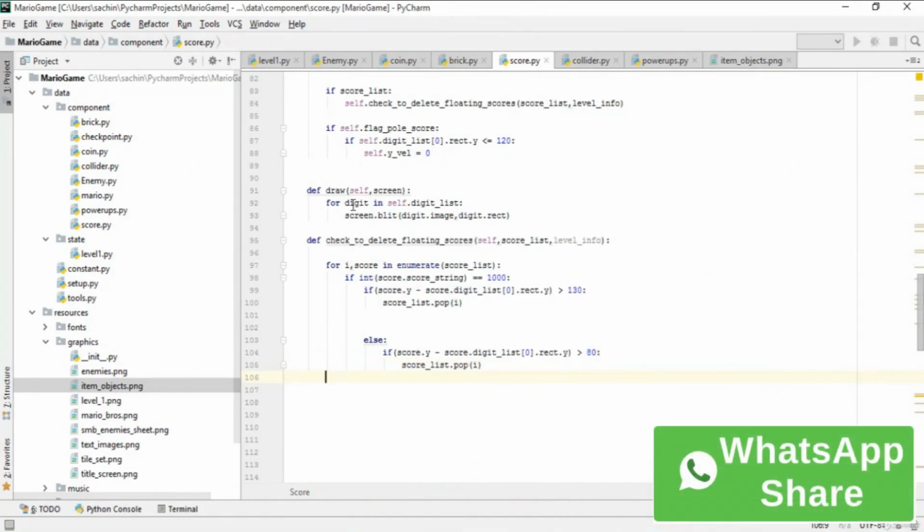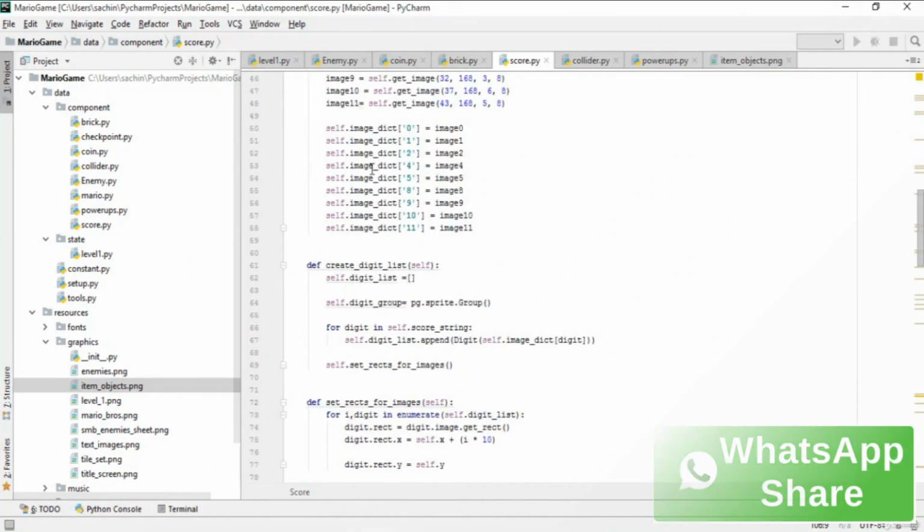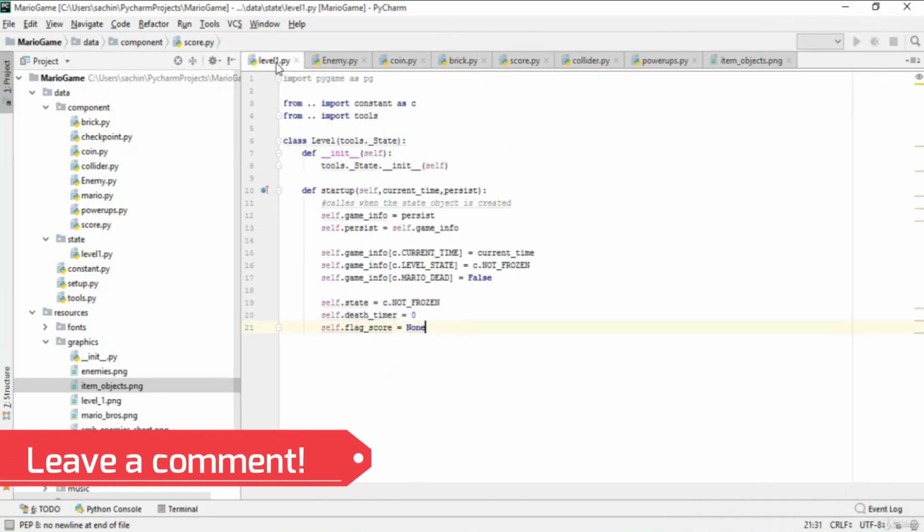So now we have implemented our score.py. In the next lecture we'll implement this in level1.py, and we'll check our game. So see you in the next.